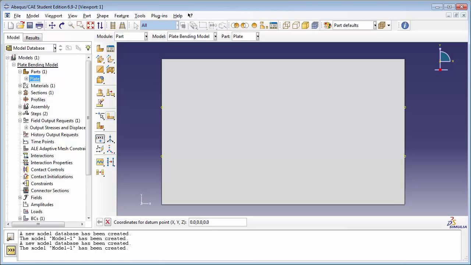Now let's use the tool called Partition Face, use shortest path between 2 points. We select the start point and then the end point to create one partition. Then click the Create Partition button.